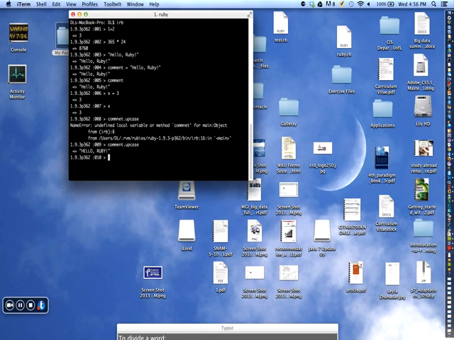Now, if I want to ask for the time, you have to be careful that it should be capital T, Time dot now, will give me the current time, exactly what it is, day and time. Okay, let us get out from the IRB interface by writing exit, and let us use a text editor like TextMate.